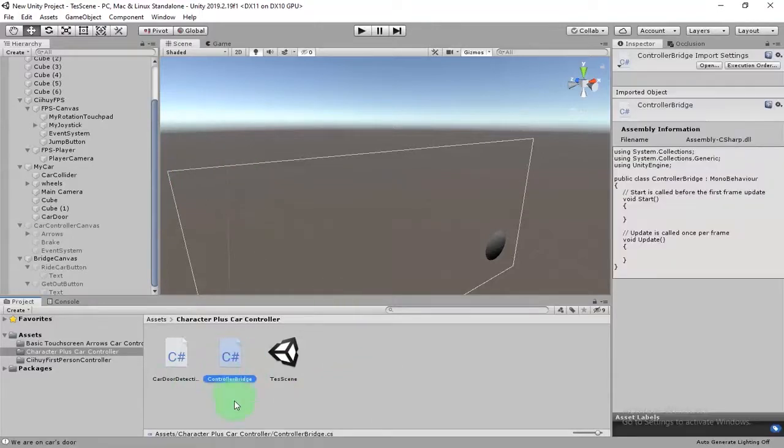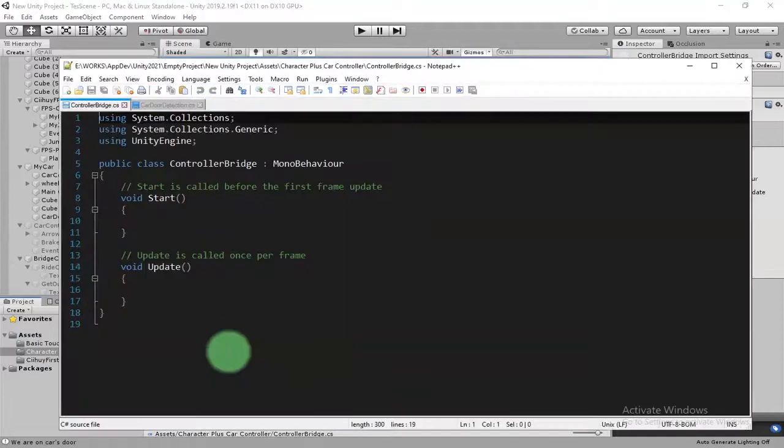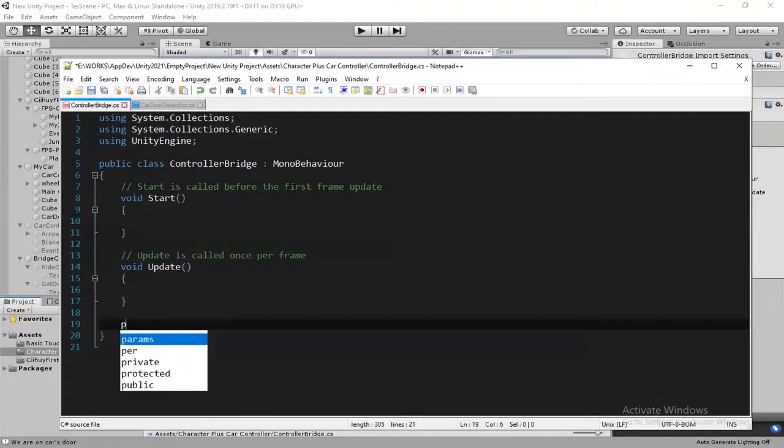So here let's edit the controller bridge script, and let's make a function. We call the function public void ride the car.